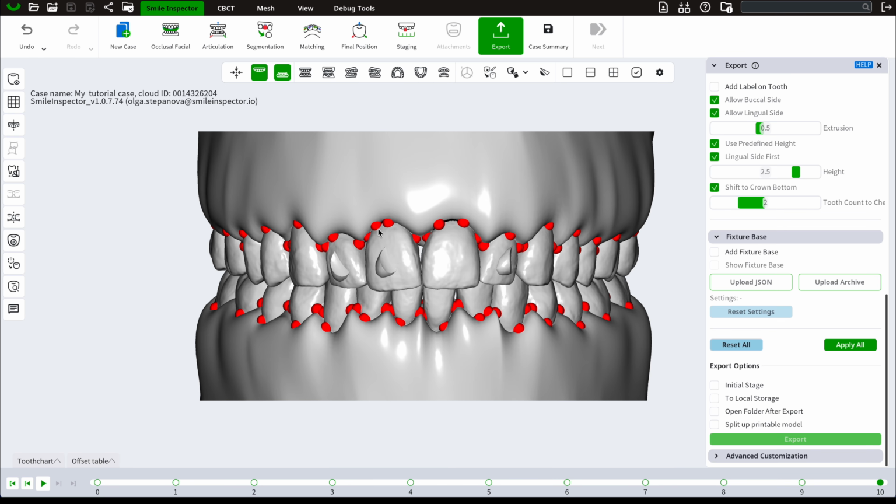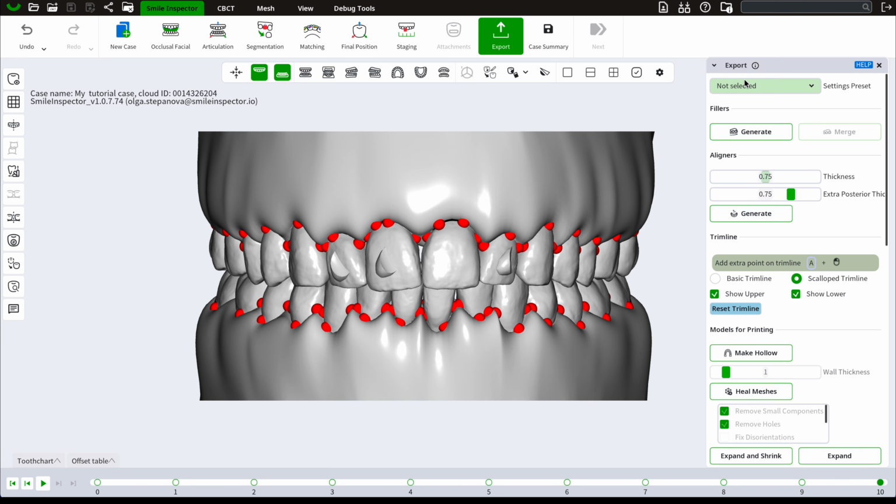So in export stage, we have the control window that allows us to set up the desired parameters for the models that will be 3D printed in order to produce the aligners. Here we have the settings preset that you can choose whether you want to have a simple printable model with fillers, or direct printed aligners. Or you can configure all the settings by yourself from scratch.